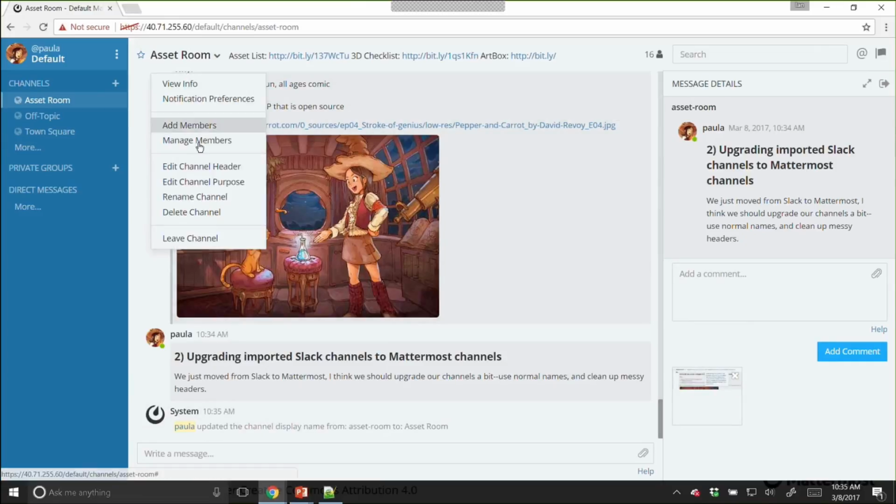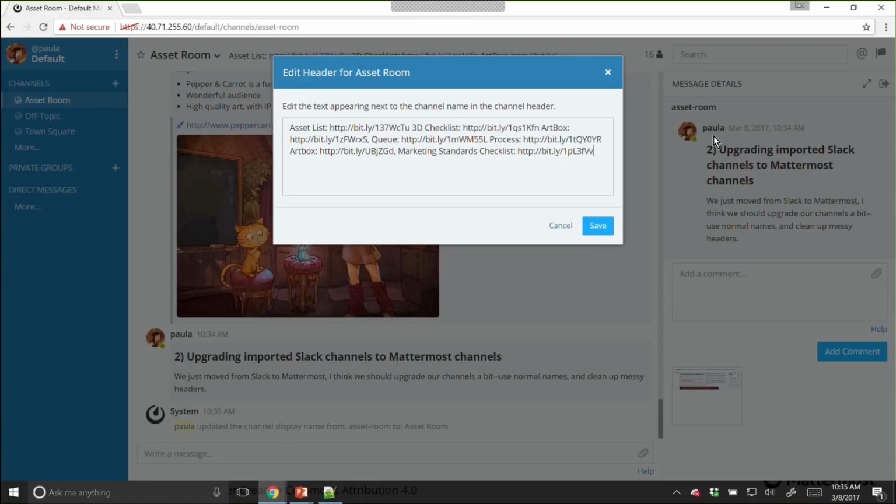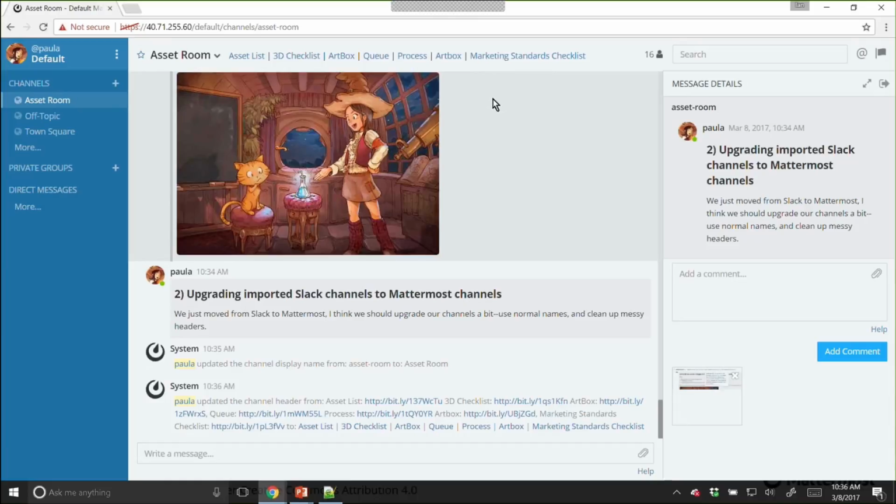Next thing I'm going to do is change the channel header. I'm going to update this from just simple text with links to Markdown. So you see with Markdown, I've got square brackets around the text of my link, and I've got the URL in round brackets after. So square brackets for the link, round brackets for the URL. I save that, and wow, so much cleaner, right? So now that's what we're looking at.